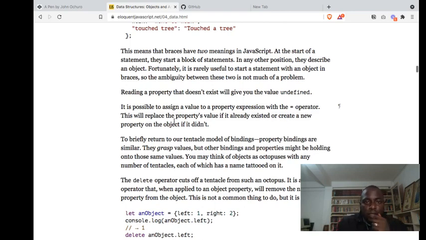We have two meanings. Braces have two meanings in JavaScript. At the start of a statement, they start a block of statements. In any other position, they describe an object.